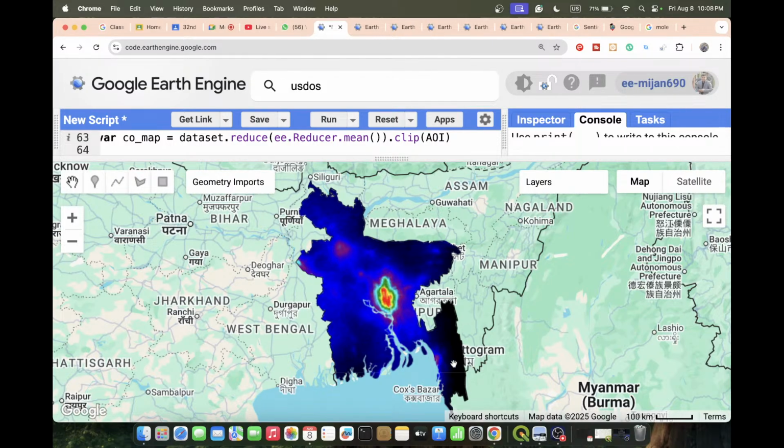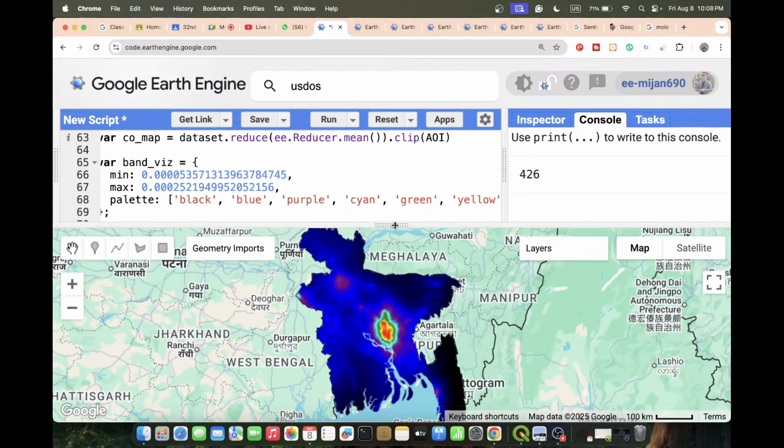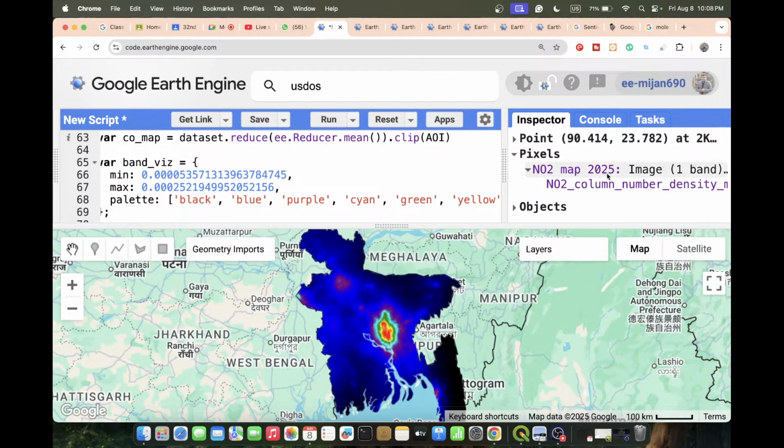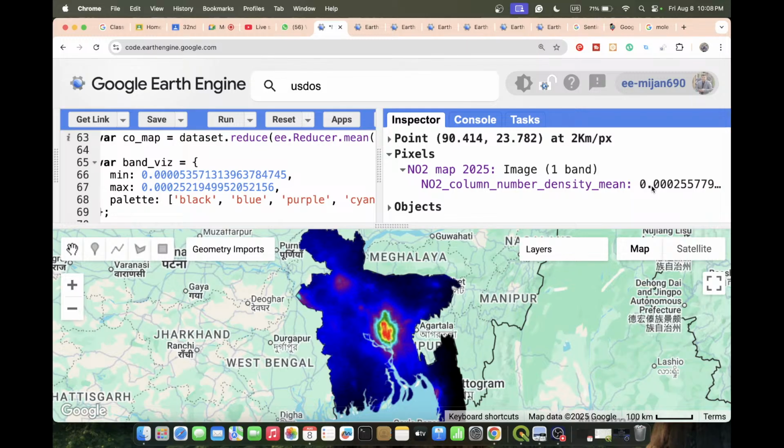Okay, so this type of place has very low concentration, but this type of place has very high concentration. In Dhaka city or urban areas, we find a high concentration of nitrogen dioxide due to different types of anthropogenic activities. And this type of place shows low. If you want, you can also check the value. Suppose just click here and check the value. So now we can easily find for this coordinate what the value is, 0.0025 mole per meter square.